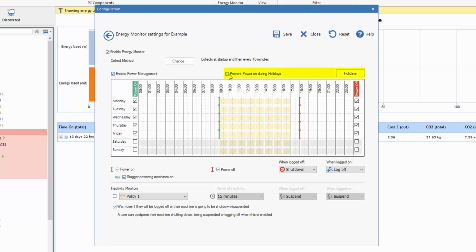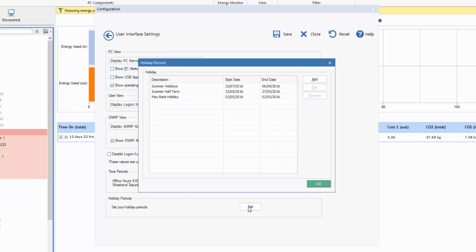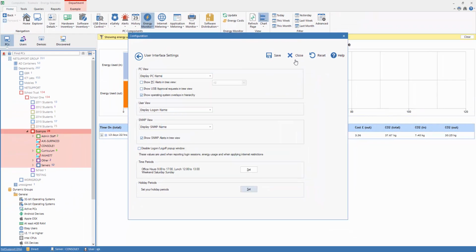So within NetSupport DNA, we also have an option to prevent power on routines operating during the holidays. And within the holiday mode, we can simply select holidays, set your holiday periods, and we can define everything from our holidays to our half terms and bank holidays. And that will ensure that power management isn't operational at times where it isn't appropriate.